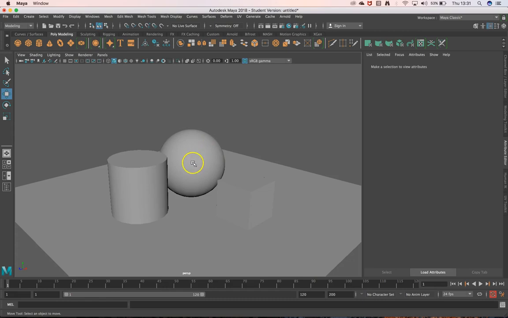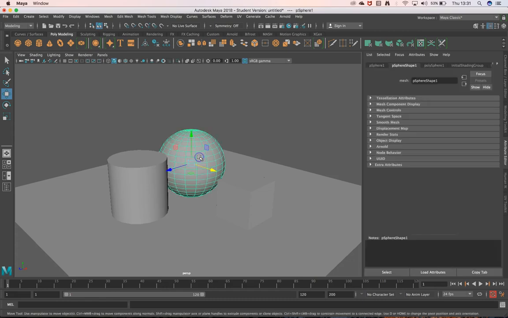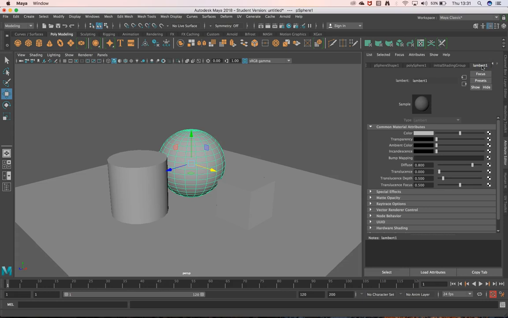Okay, so if we select any one of these, we'll see that we have by default got some settings in here. One of them will be that it's got a Lambert material applied to it. Now, if we wanted to, we could change from Lambert to something like Arnold. However, you'll see in there, it's currently blanked out. It won't let me change the type to Arnold. So we'll have a look and see what we can do about that.